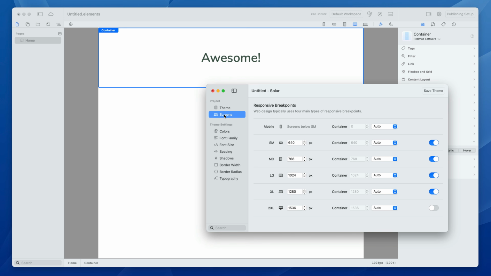In here, it's also worth noting you can change the responsive breakpoints if you have specific sizes in mind that you want to target, or perhaps you don't want to target all of the breakpoints. You can turn some of them off, and you'll see the icons change there to reflect that.